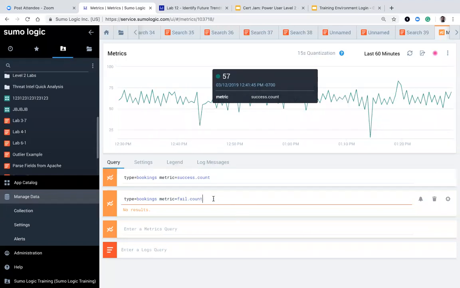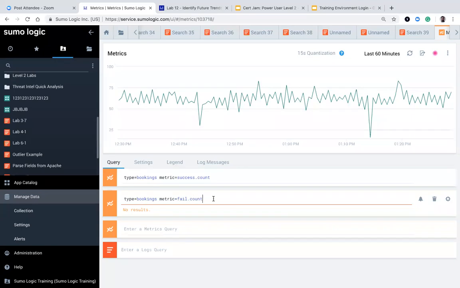Now, in this case, we don't have any fail counts. And like I said, in the real world, that would be ideal. If you don't have any fails, that's great. But unfortunately, we just don't have any of that data in here right now. So I need to get that tweaked. I apologize for that. But we can still look at some of these other features.